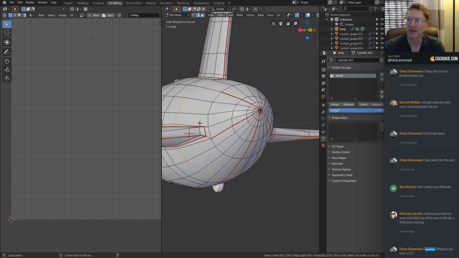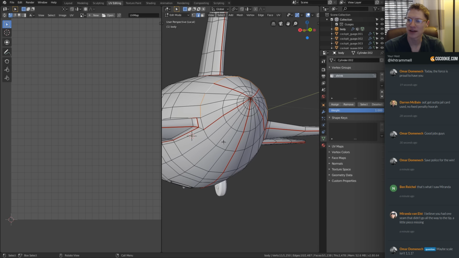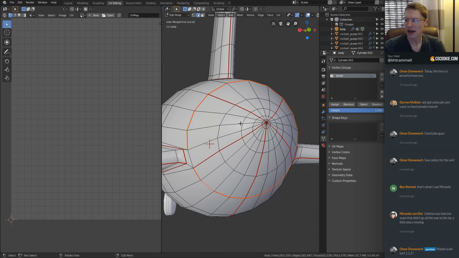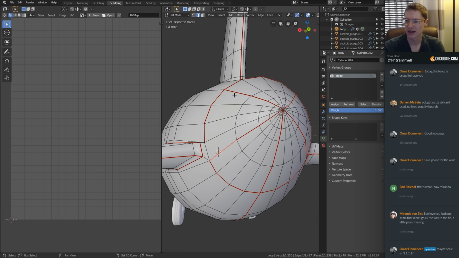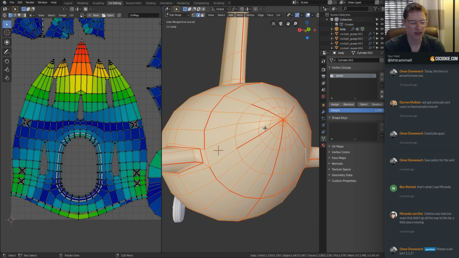So let's do it. What if we do it here? No, that doesn't make as much sense. Control E, mark seam. And then I think only one of these needs to be entirely cut. Maybe turn these, Control E, clear those seams. Let's try this.